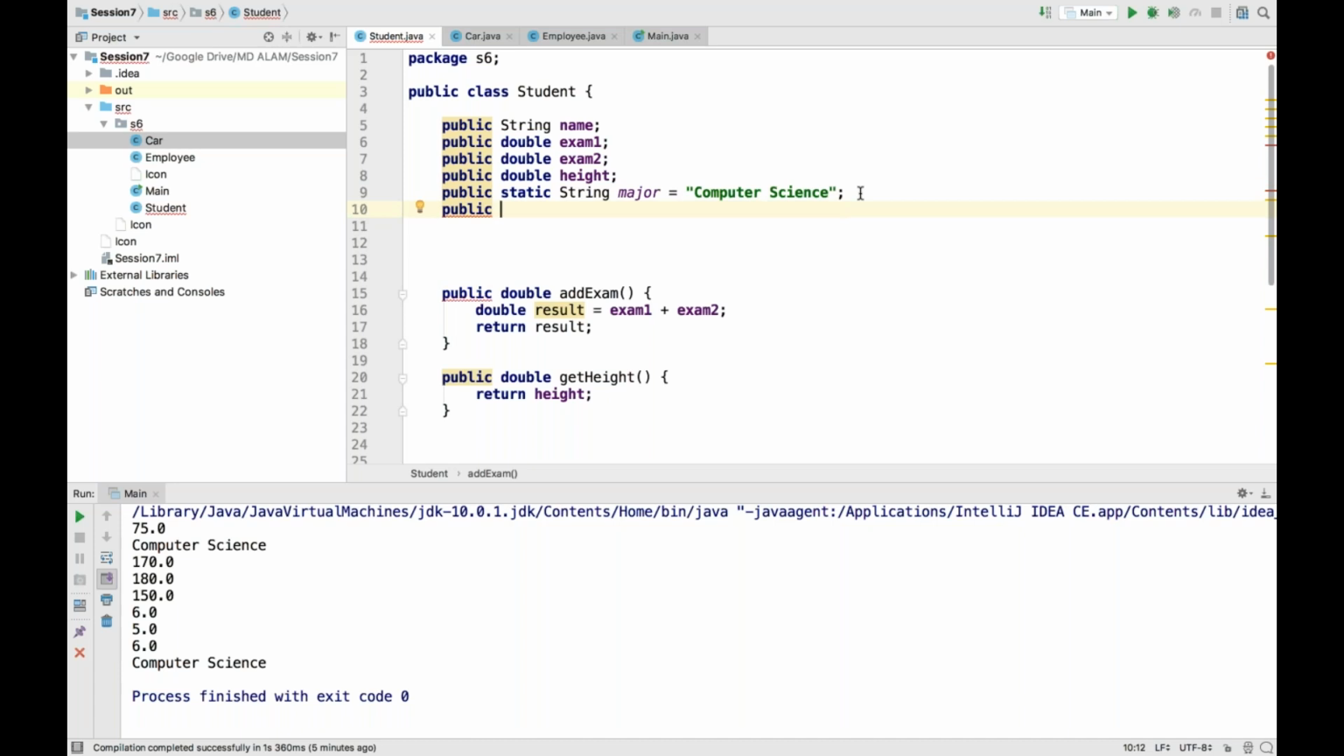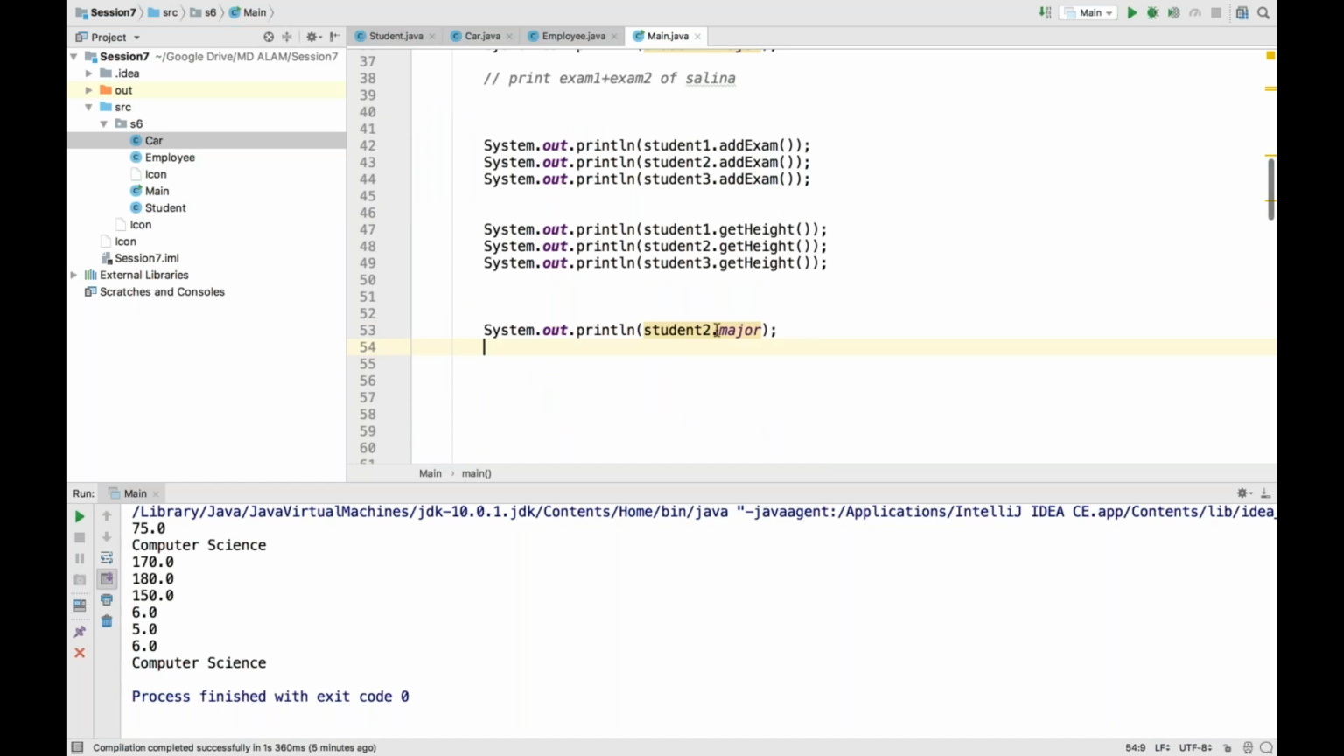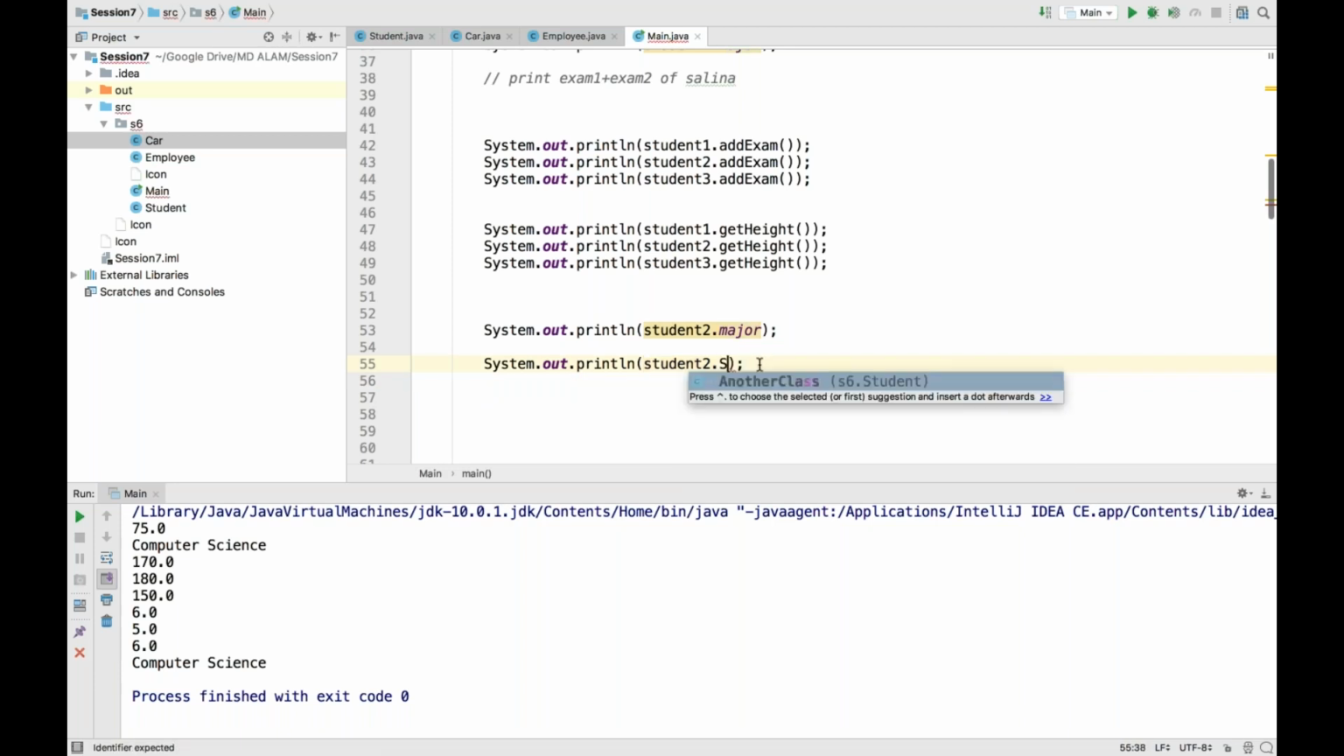Let's take school name. So how can we create a constant field? Public static final String school name equal, let's say, cyber boolean. So I can print it from here. If I want to print it, I have to write dot school name, right?